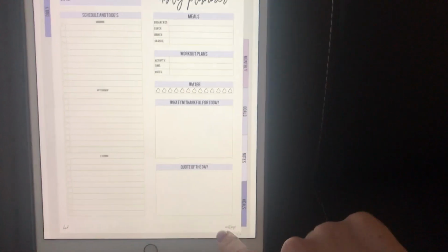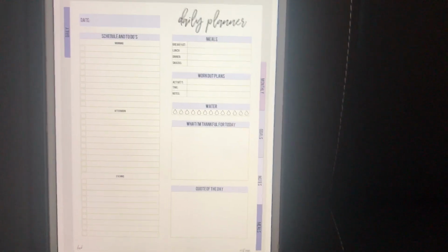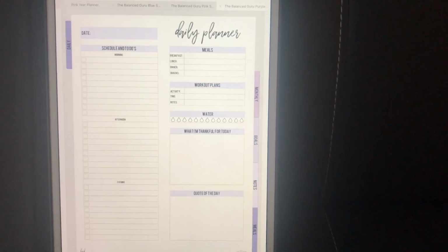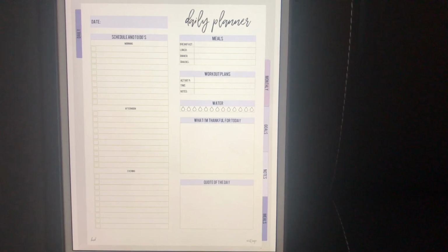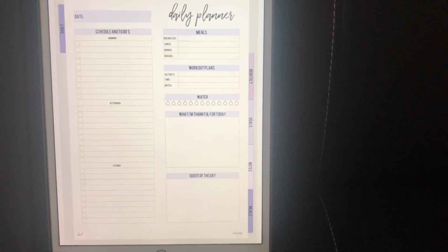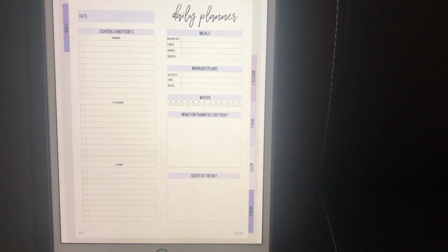I've got 7 of these pages, one for each day, and then after each week you'll just have to go in and erase. So if you're not about that erasing life, I suggest my year planner, because I have one for each day of the week for each month. And so you don't have to erase it until the end of the year when you want to reuse it for the next year.